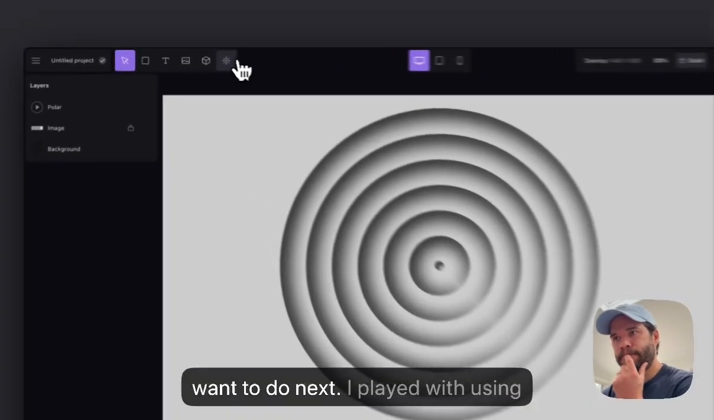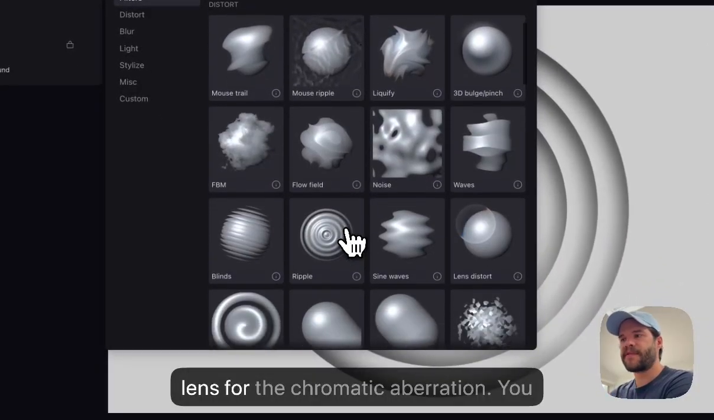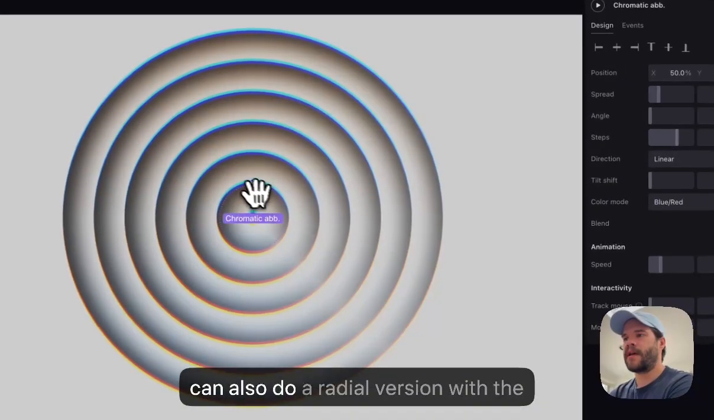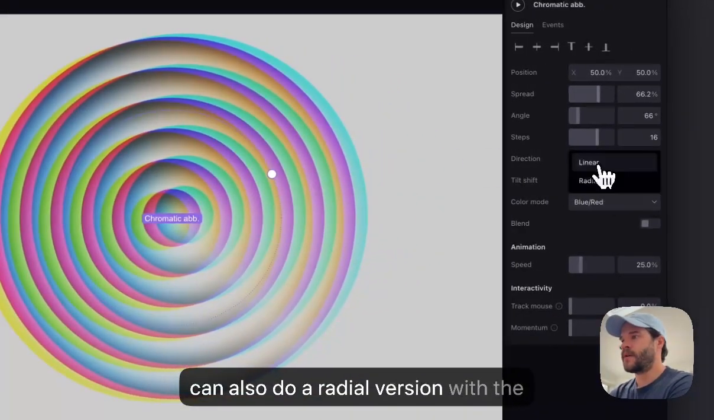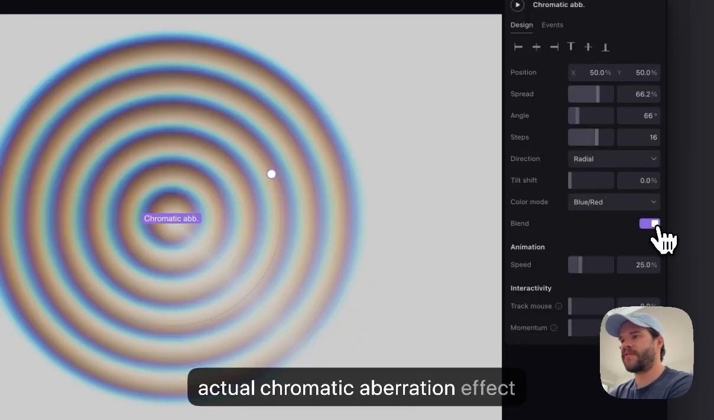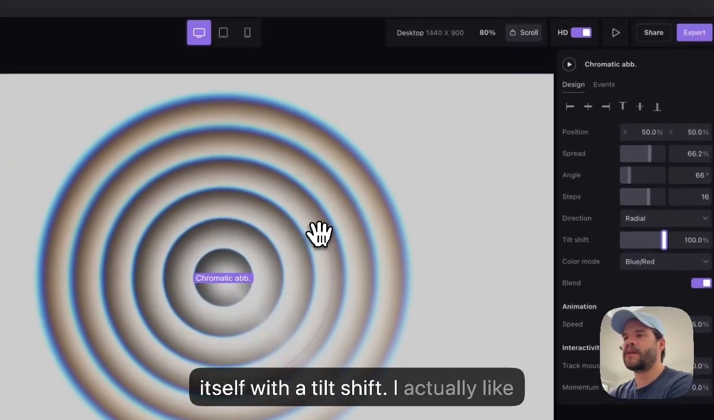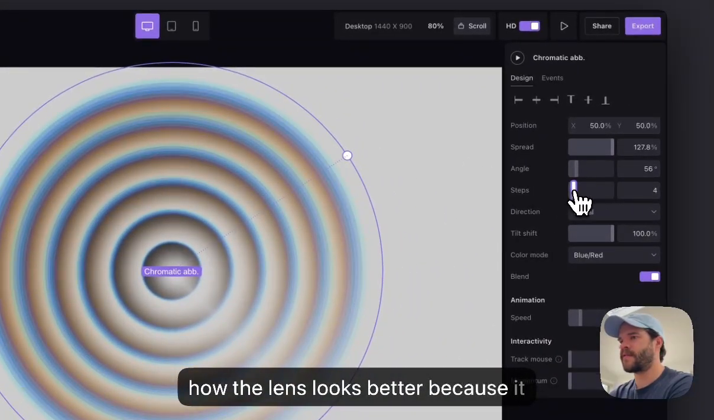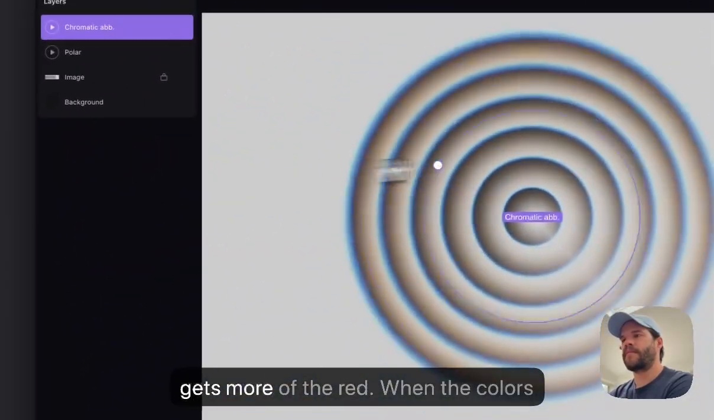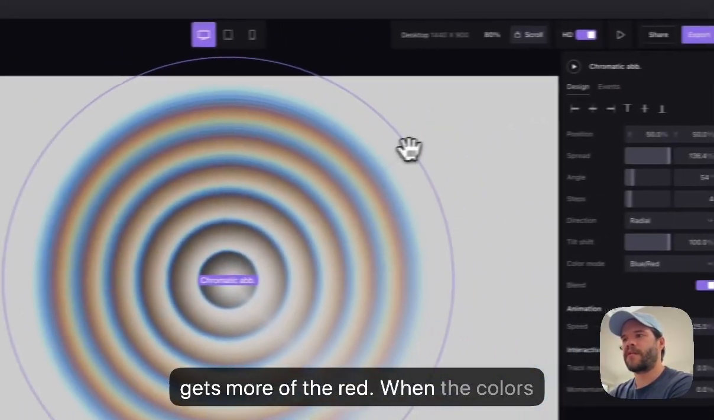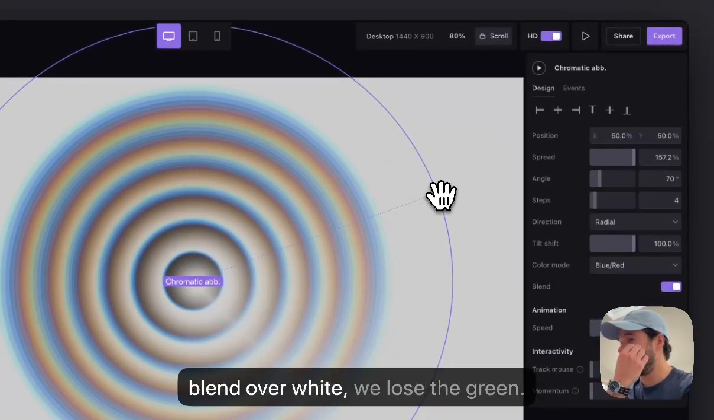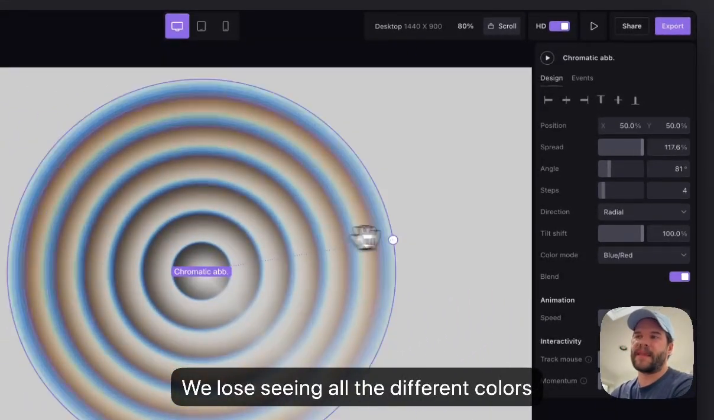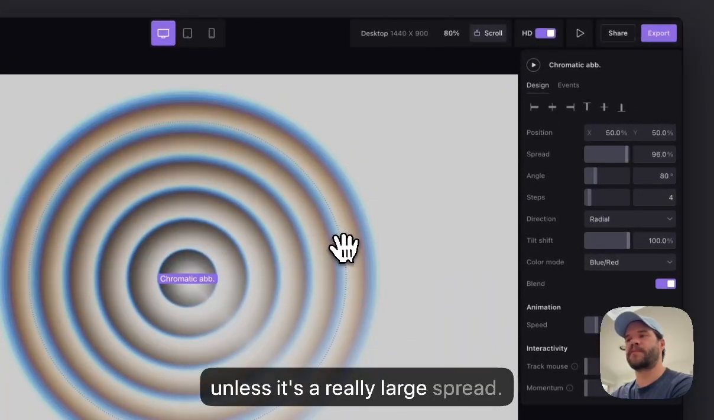All right, what do we want to do next? I've played with using lens for the chromatic aberration. You can also do a radial version with the actual chromatic aberration effect itself with a tilt shift. I actually like how the lens looks better because it gets more of the red. When the colors blend over white, we lose the green. We lose seeing all the different colors unless it's a really large spread.